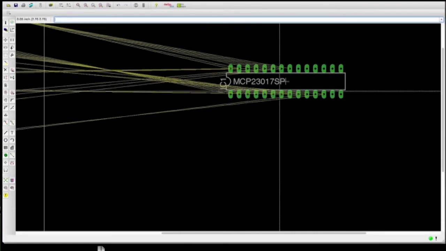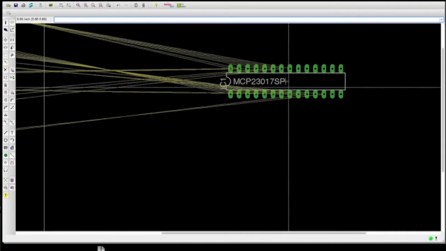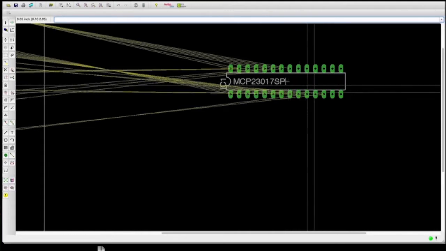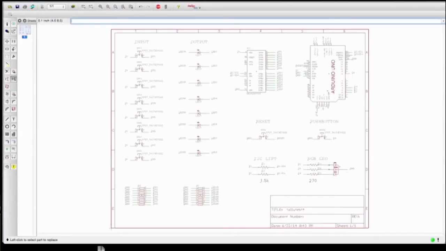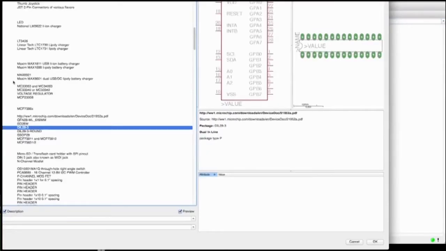Let me go back and look at the board. Look, it's no longer surface mount. It's changed. That is the cool thing about Eagle as well with the libraries. So I just converted it to a through-hole chip versus the surface mount chip that I had before. I'll go back and I'll put it back.